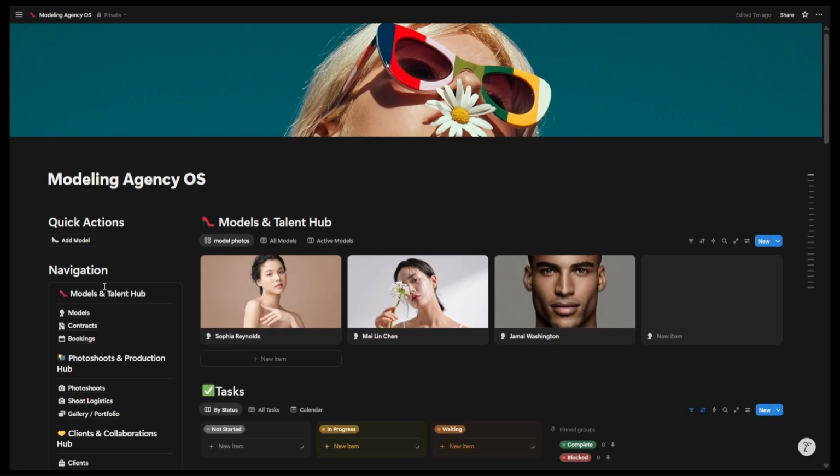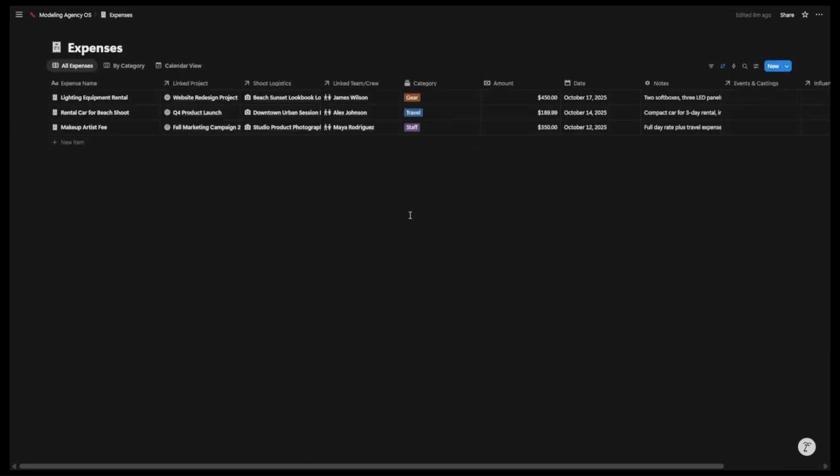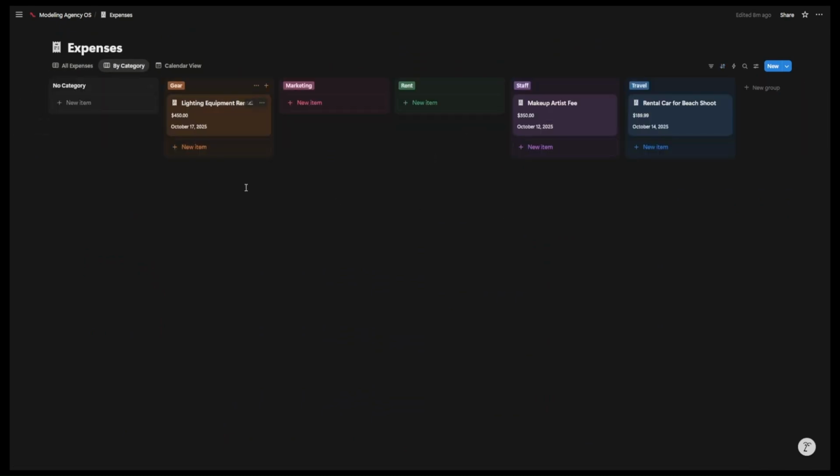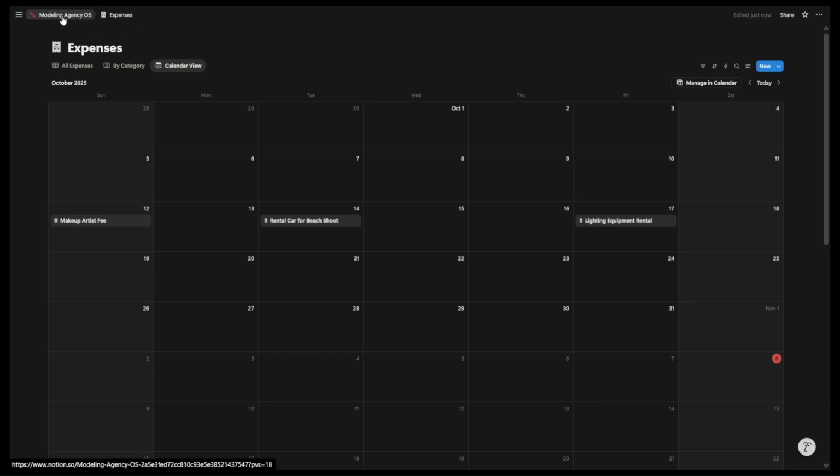Now, if we go back, our expenses table contains all our expenses linked to projects, to shoot logistics, to teams, etc. And then we can sort them by category for gear, staff, travel, and then we have a calendar view to see all our coming expenses or our past expenses.